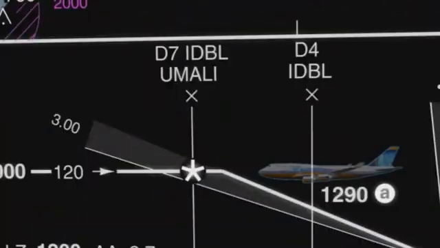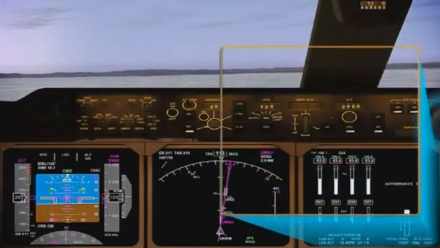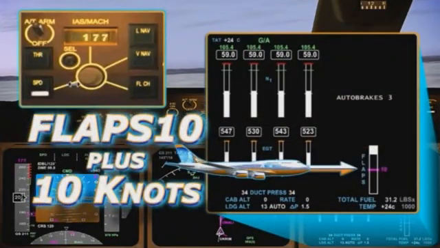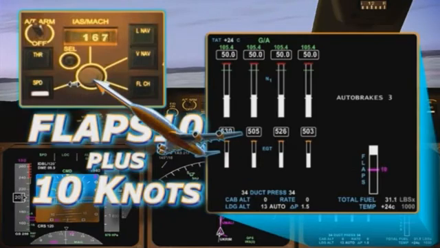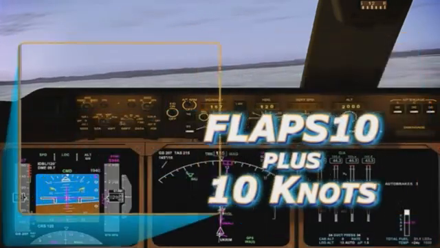UMALI will approximately be where we intercept the glide slope, so now is a good time to get to flaps 10 plus 10 knots. Nothing fancy, just a speed and flaps change like any other.